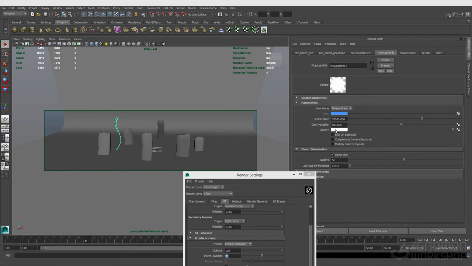You can also see that if I wanted to map a file, if I wanted to map any file texture opacity, I can map that in, and I can also still have my color or temperature multiply that opacity, which is cool.